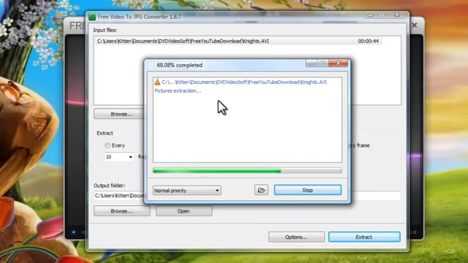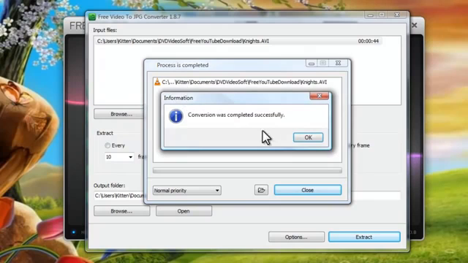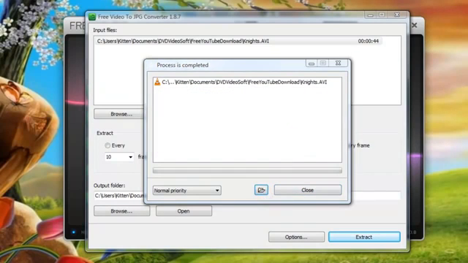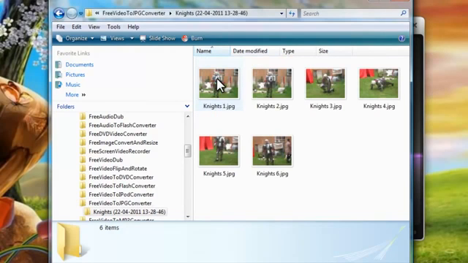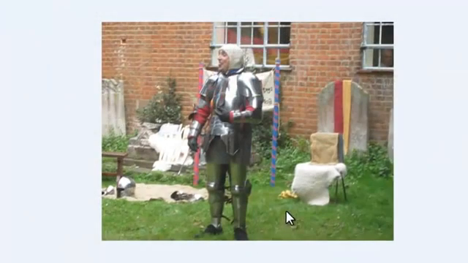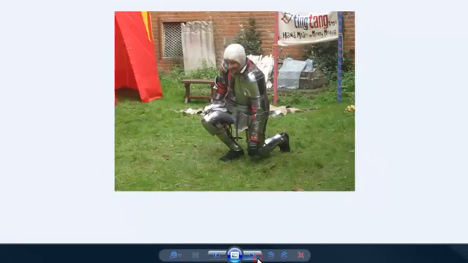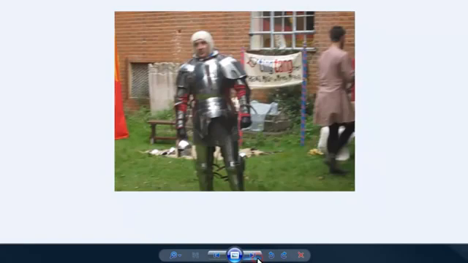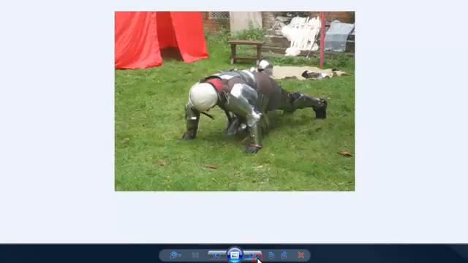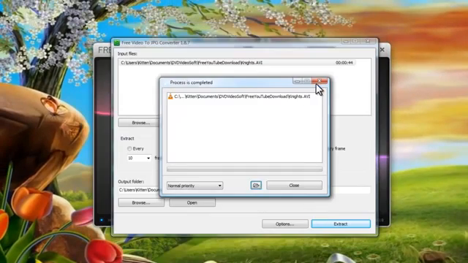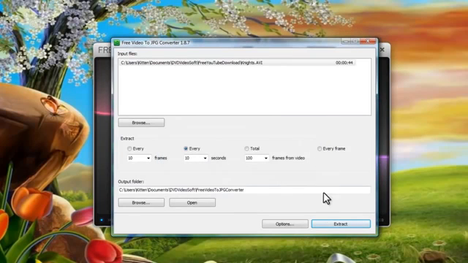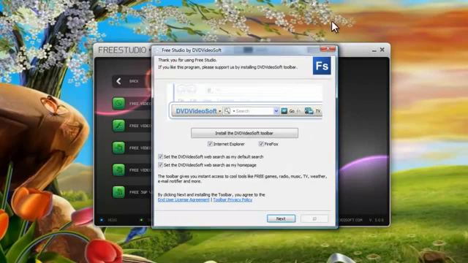click on extract, and you can see it's extracting the pictures from my video. And this will be interesting to look at. Let's open it. There we go. See, this is a video, but now I have snapshots every 10 seconds. It's kind of cool. So yeah, I don't know why you would like to do that, but if you want still images from video, you can use this feature.